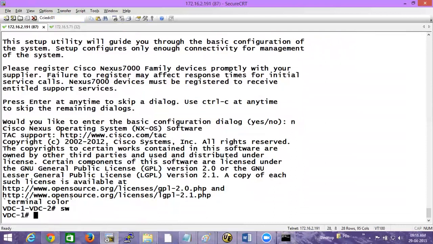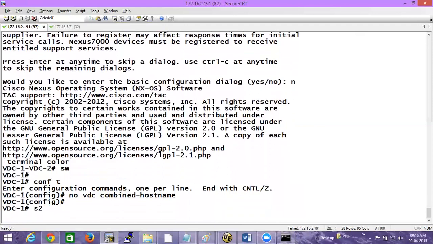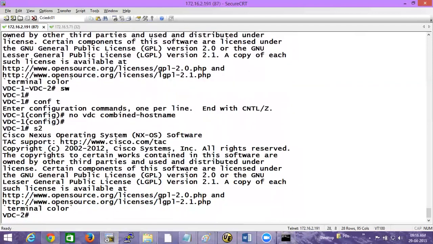So what I would do, switch back, go to the default VDC, give the command no VDC combined host name. VDC combined host name is the default. I'll give no in front of that. So now I go to VDC2. It should not show me the combined host name. So currently, what did you do? No VDC combined host name, because it was coming like this previously. I want to see like this. Okay.